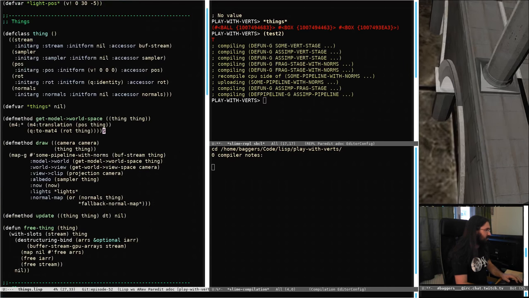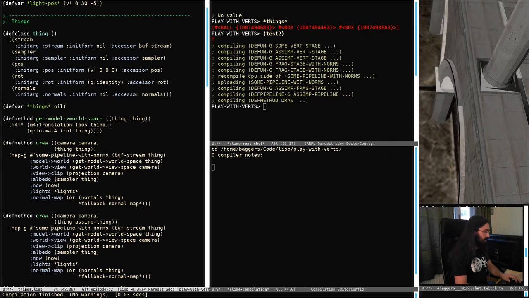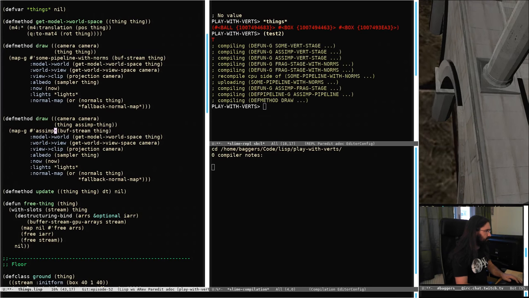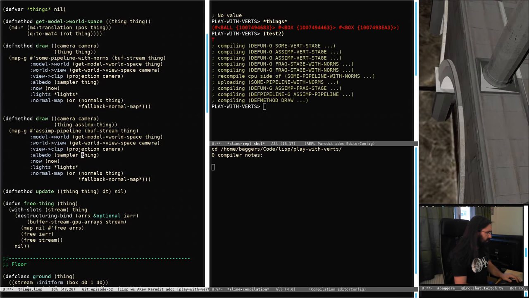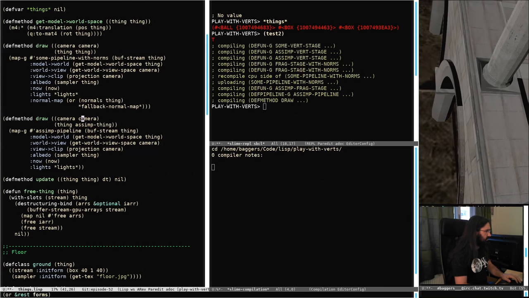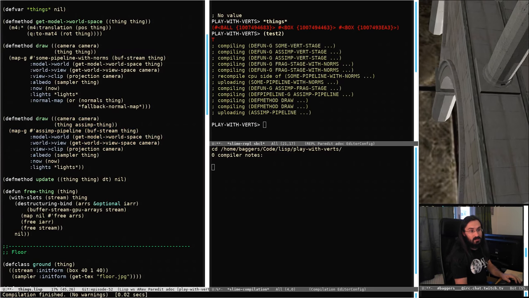Now we're going to go back to things. We're going to go to draw. And now we're going to specialize this on the Assimp thing, and we are going to change the pipeline to Assimp pipeline. We don't have a normal map anymore, so we don't need to worry about that. I don't know, was there anything else we changed? Let's do that. Well, that looks a little bit better.